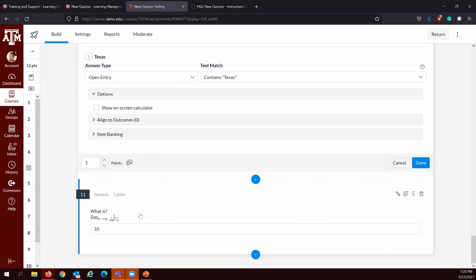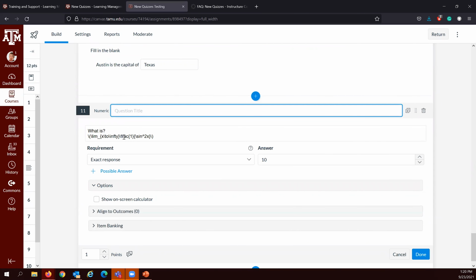And lastly, numeric. Numeric's a bit different in new quizzes too. If you're a math faculty, I'll just talk briefly about this, just because my knowledge about how to create certain things, especially in LaTeX, is very limited. But in classic quizzes, you have to use the math equation editor to put your LaTeX.